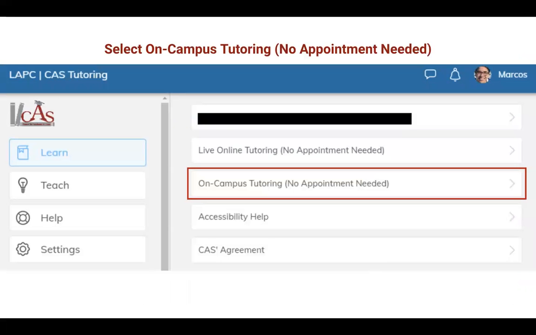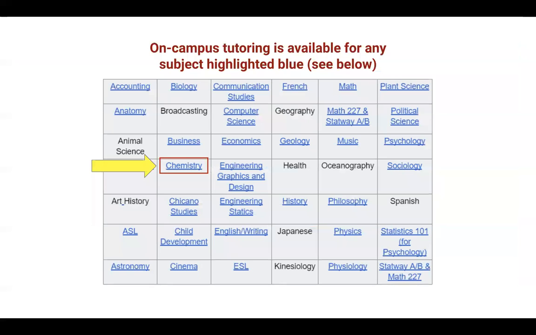Now that you've finished setting up your account information, you can access an on-campus tutor. No appointment is needed. On-campus tutoring is on a drop-in basis. To view our on-campus tutoring schedules, click on the On-Campus Tutoring No Appointments Needed button. It will take you to a Google page.